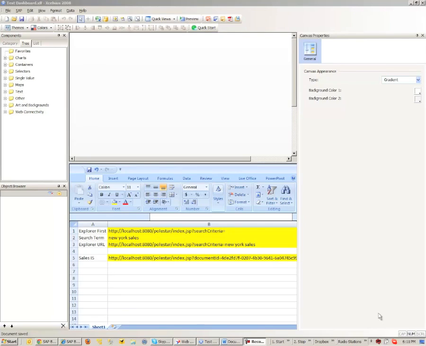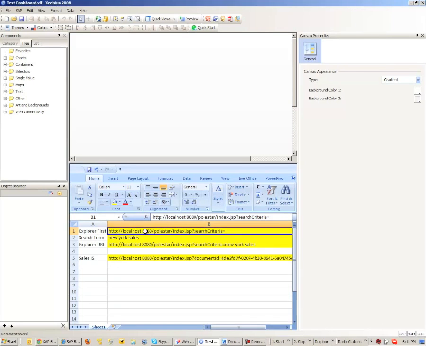Welcome to another DS Layer podcast, and today what we're going to be covering is how to link Xcelsius and Web Intelligence through to Explorer. So the first thing I'm going to do is create an Xcelsius dashboard, and you can see here we've got some key URLs to use.